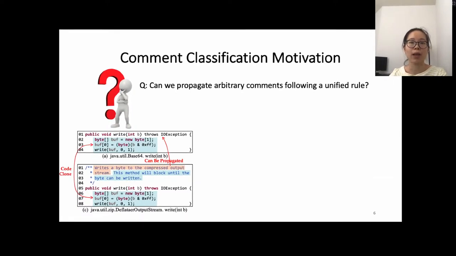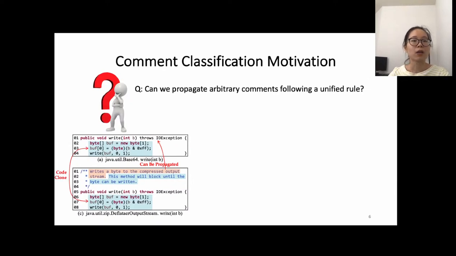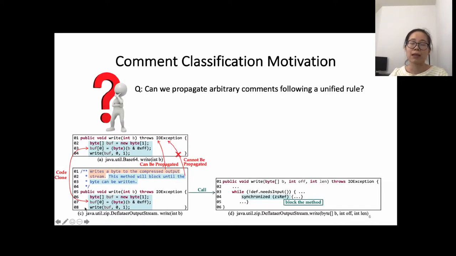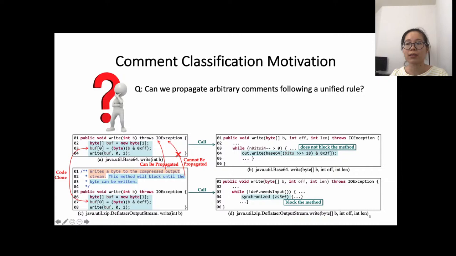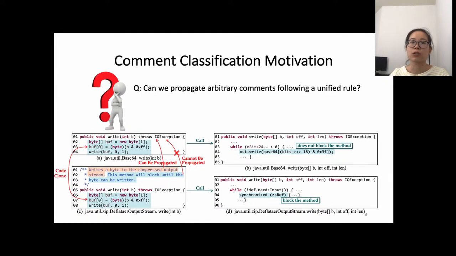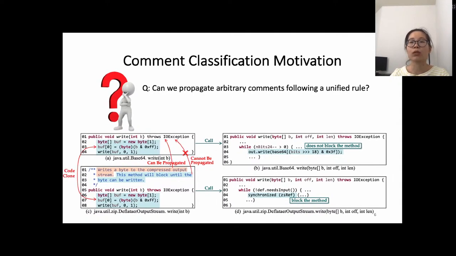Let's look at the details. In the code at the bottom, the callE method in line 8 uses the keyword synchronized to block this method. But in the code at the top, the callE method in line 4 here actually doesn't have any synchronization mechanism, meaning that this method won't be blocked. So the second comment actually cannot be propagated.